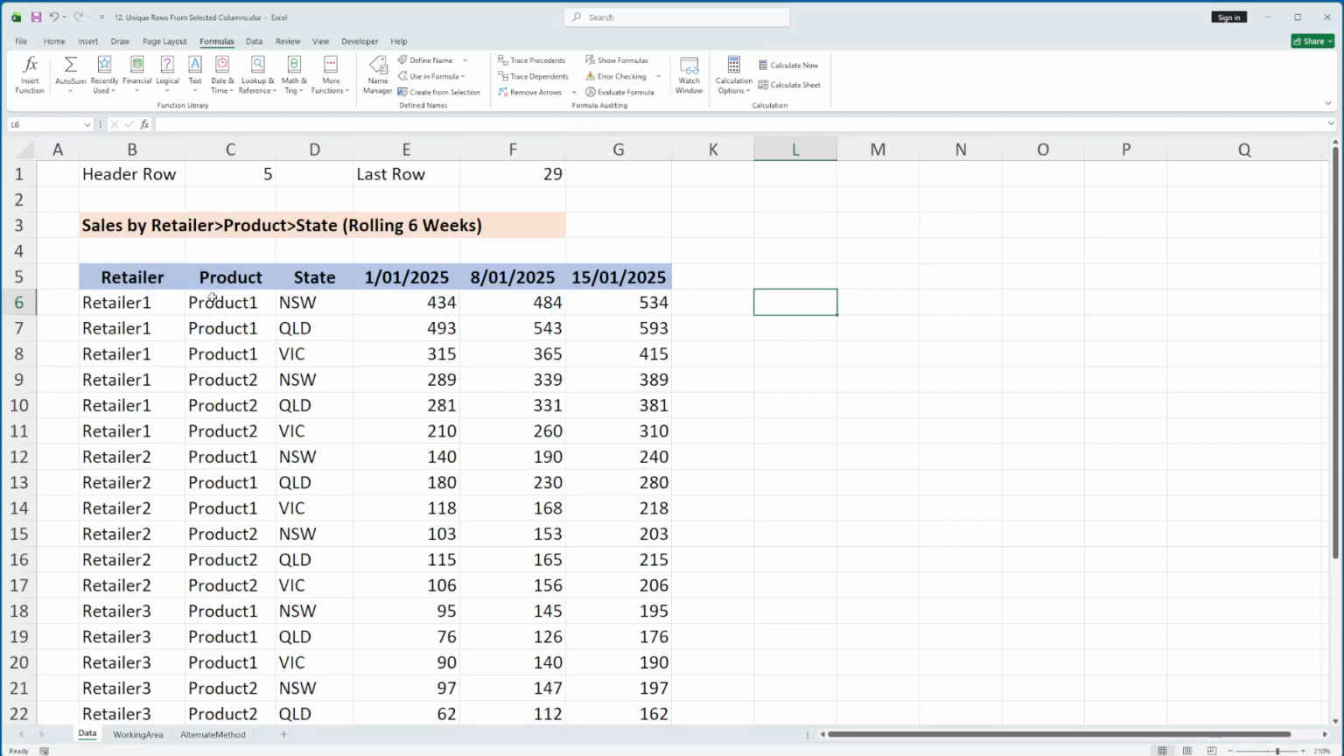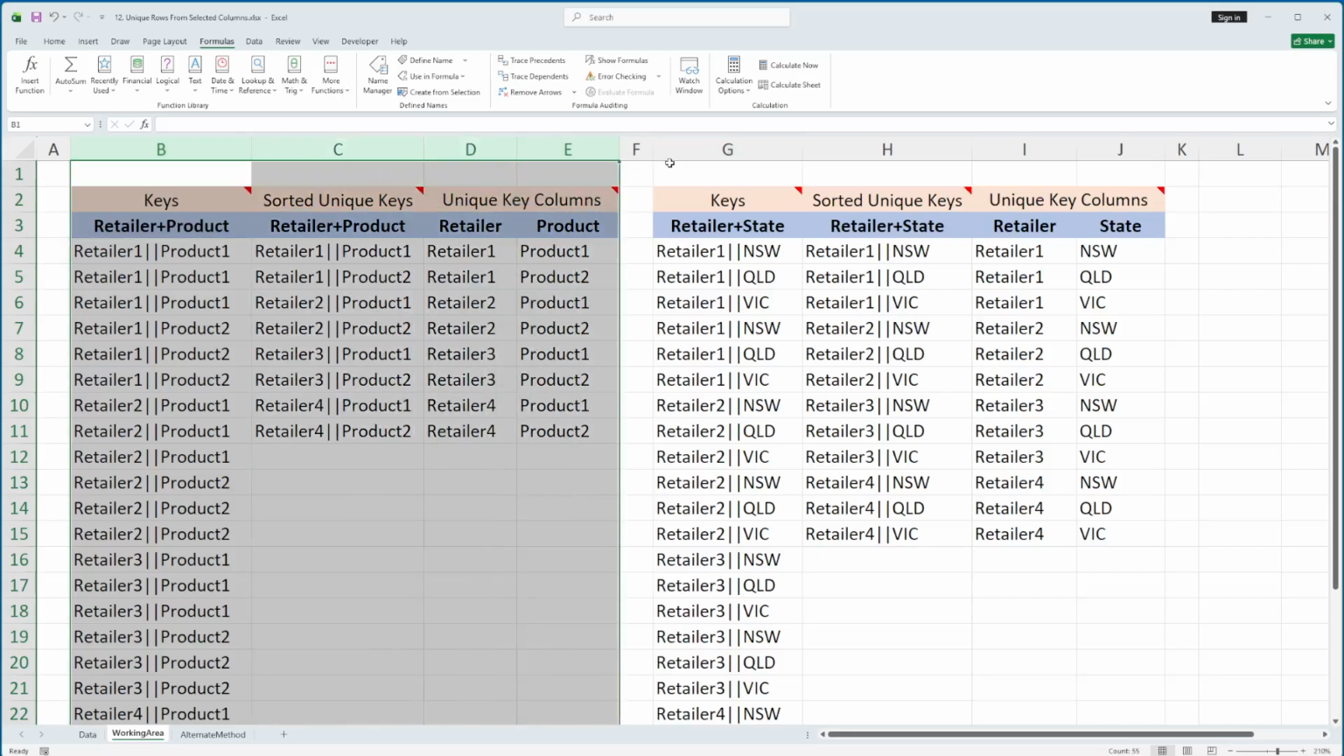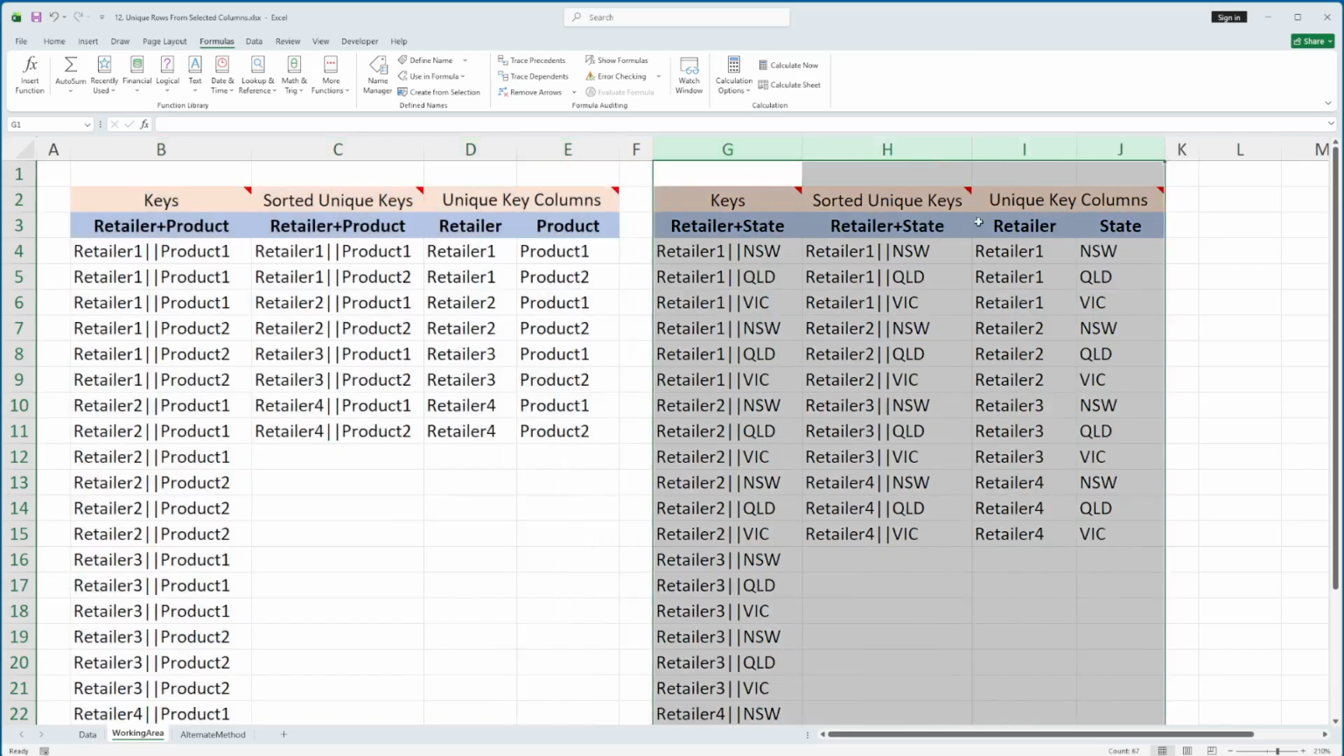So now that we have these dynamic name ranges, how do we use them to create unique lists? All right, let's go over to this worksheet here. Now, it might look a bit daunting, but it's not really. This is going to give me the retailer product combinations, and this is the retailer state.